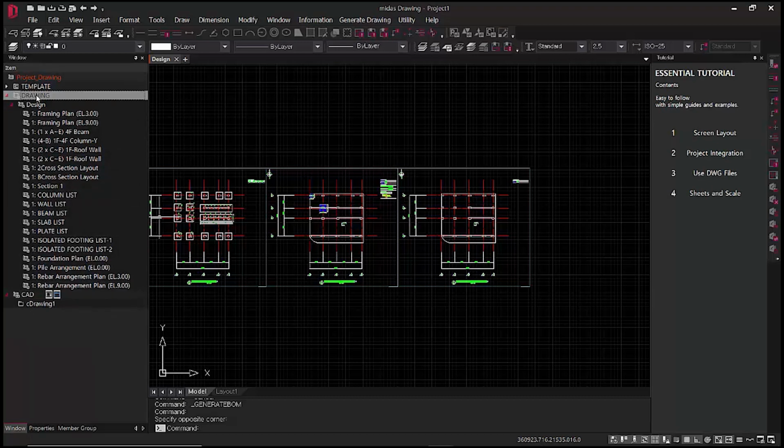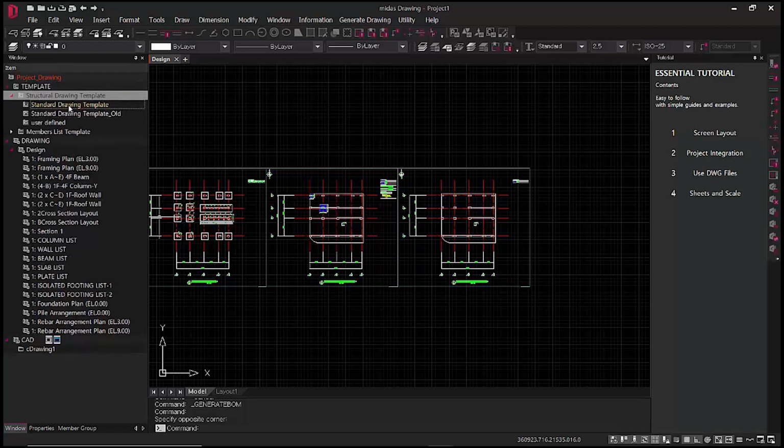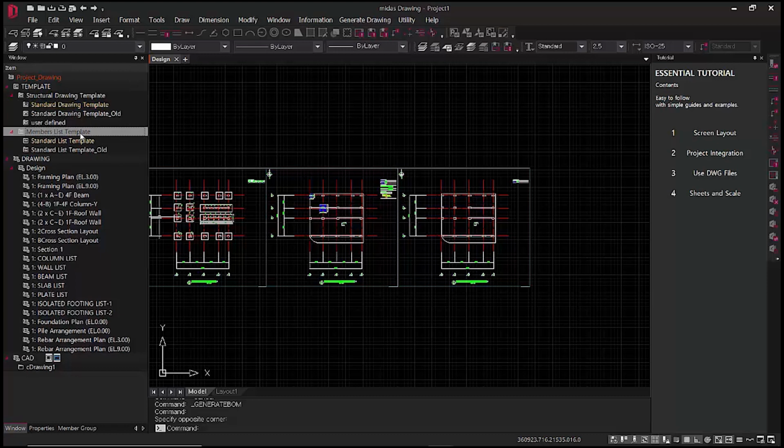The MIDAS drawing program is a CAD program. However, the environment mode has a total of 3. You can check the drawing mode, CAD mode, and template mode in the window. Drawing mode is an environment that creates auto-generated drawings. The mode shown so far as a demonstration is the drawing mode.